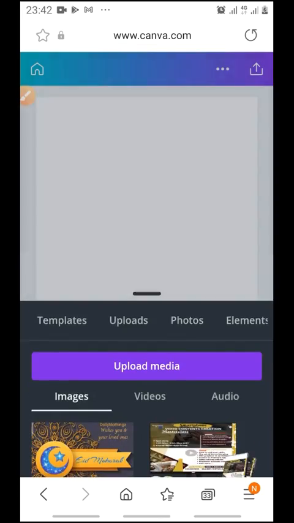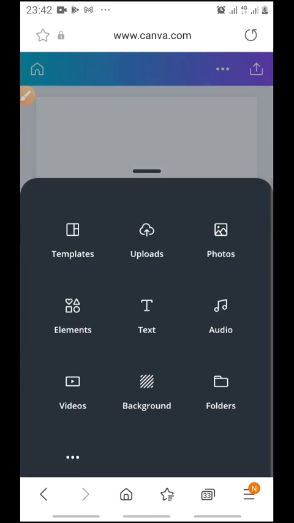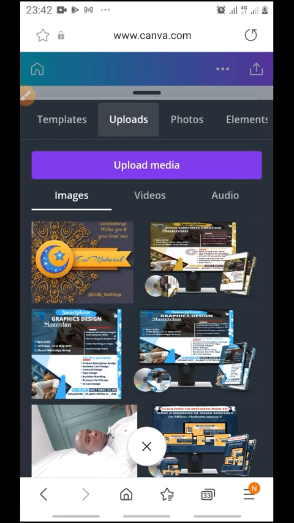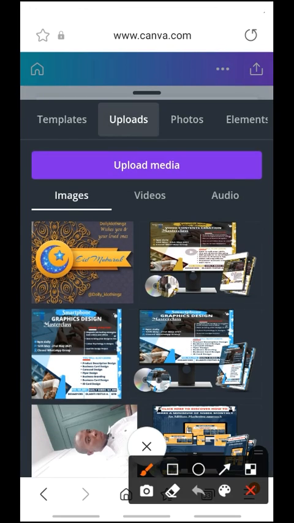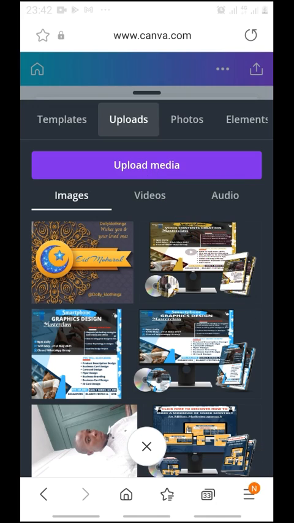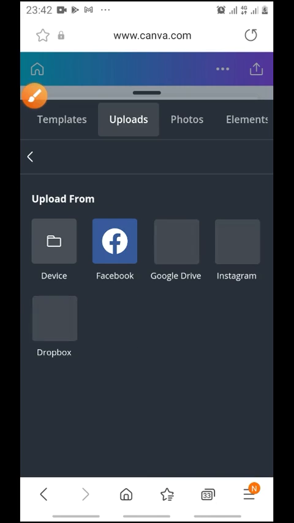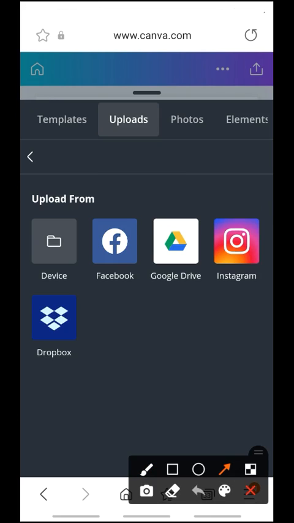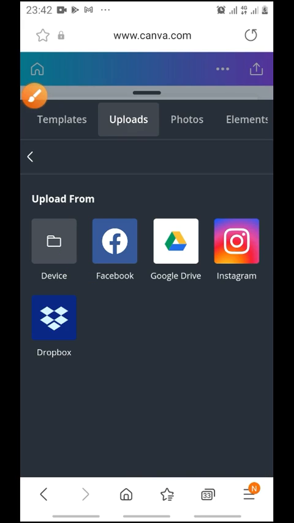So let me go back again so that you see the plus button again. I click on upload, it will take you to the same place we just left now. Can you see that? So to upload your picture, all you have to do is to do what? Click on this, click on the upload media. Can you see it takes you here? Then you click on what? You click on your device, so that Canva can take you to the device file manager. So click on device.